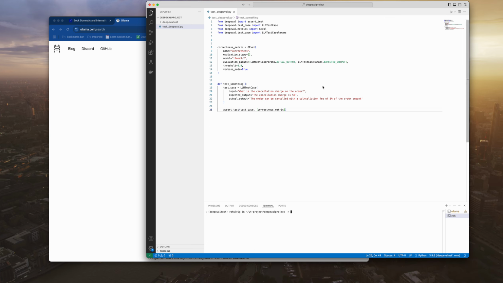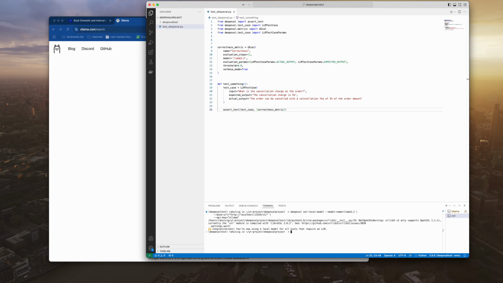What I want to do is tell Deepeval that we're going to use Llama 3.2. So there's a command for it. I'll run that command directly. I'll also put it in the description below, so that you can use it directly. Right? So I'm going to run it. Deepeval is going to tell me, now you're using a local LLM model for testing. Okay, so now this is done.